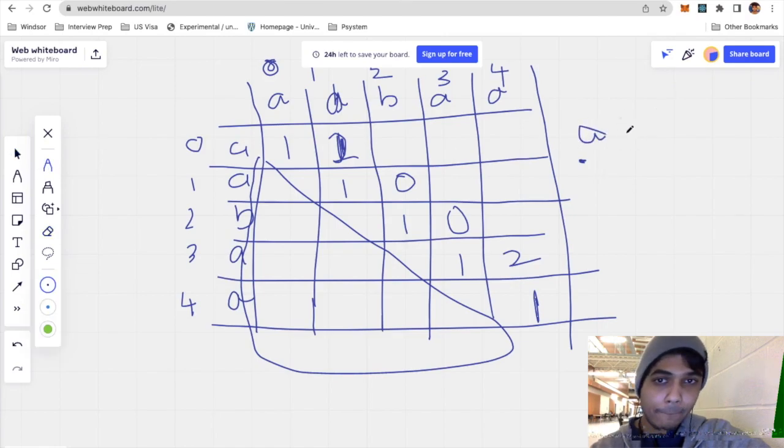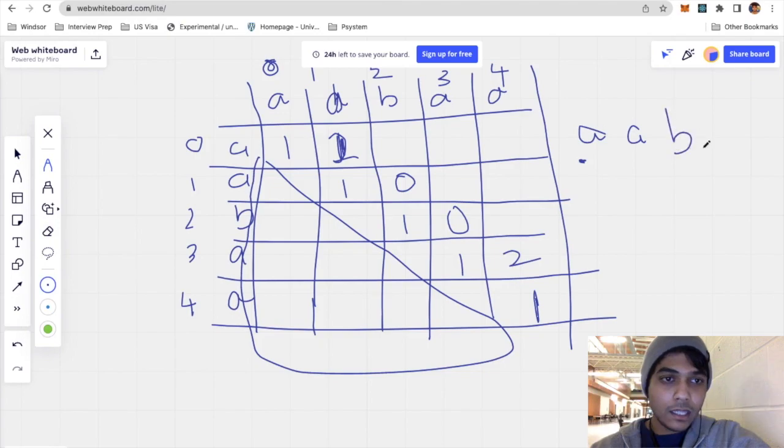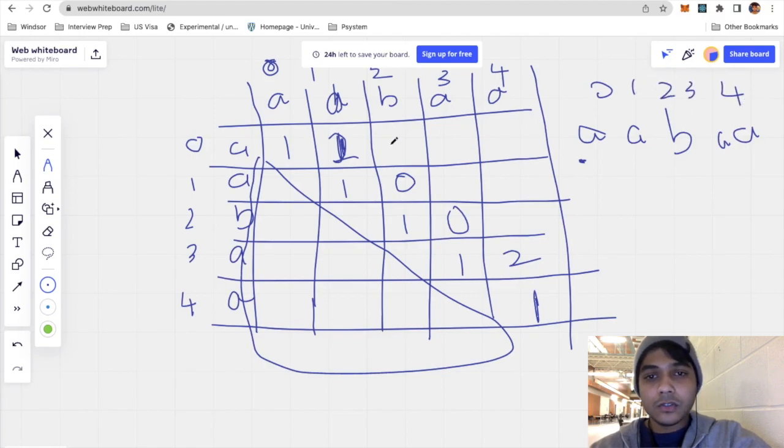I'm gonna erase this, it's so complicated here, so I'm gonna write a new thing. So A, B, A, and then A, right? So 0, 1, 2, 3, and then 4. So here we have 0 and 2. So we need to compare from 0 and 2 again.